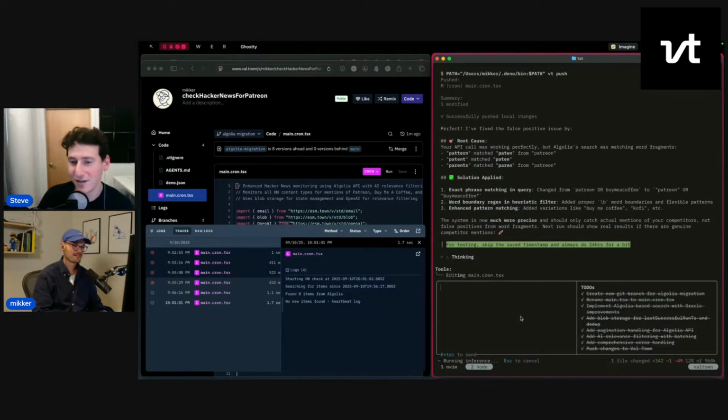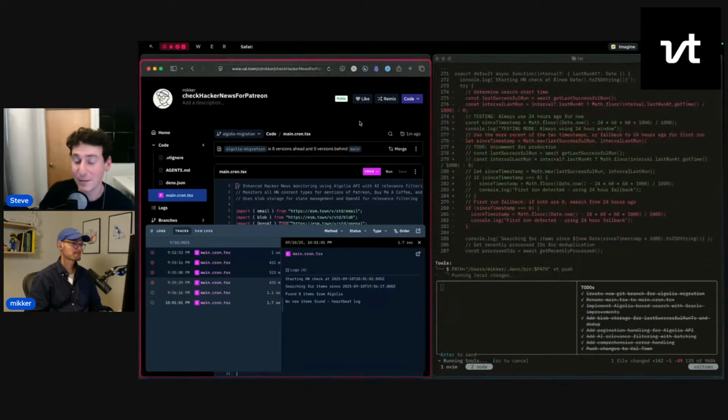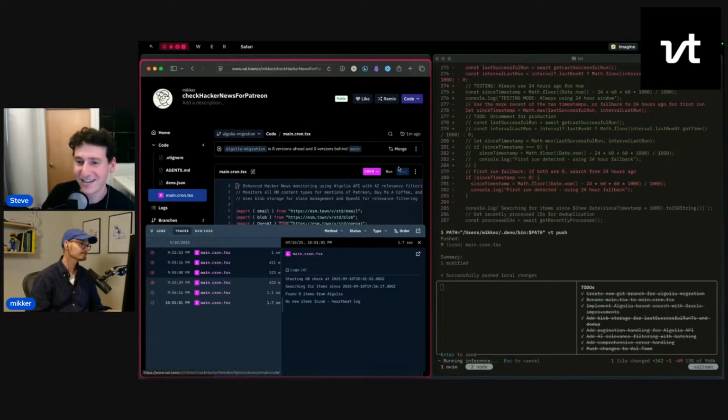I love that it knows how to deploy, and it just automatically does a vt push every time. We have this vt watch command that you could run in the background, and then it wouldn't have to do that. But it does it so fast that, why not?